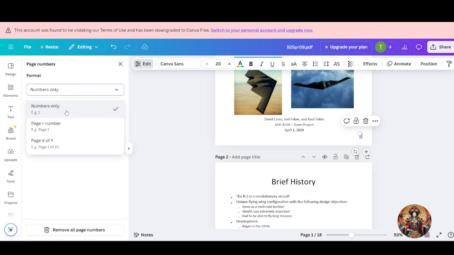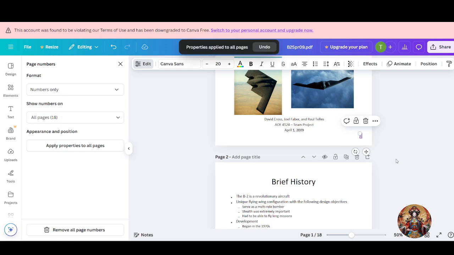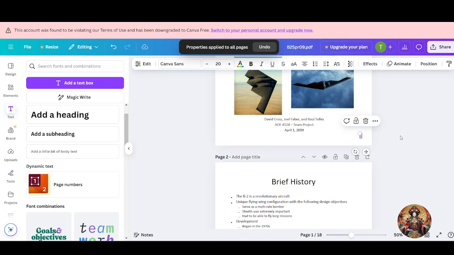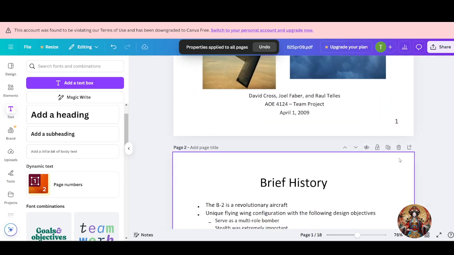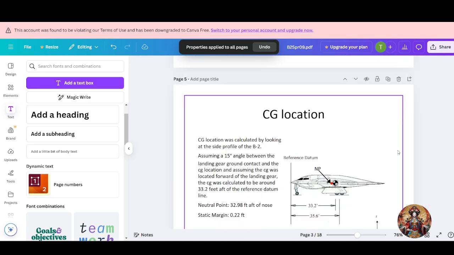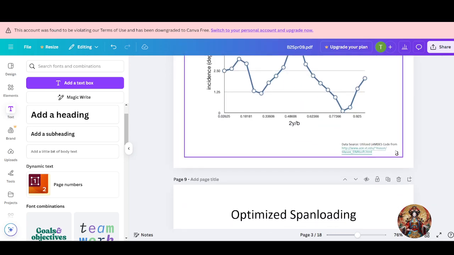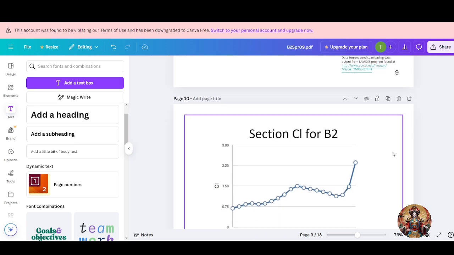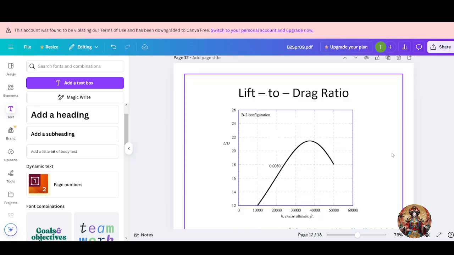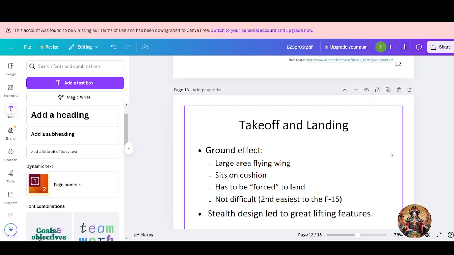Now, if you want to add the number only, you can add page plus number, and page plus X of Y. So I want to add the number only, so I will just apply properties to all pages. Now as you can see here, in the corner my page number is added automatically, so I don't need to type again and again to give text or numbers to my pages.